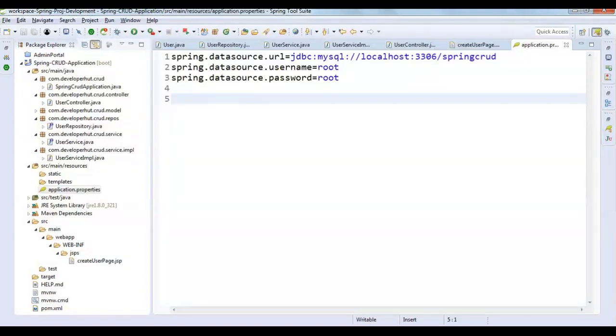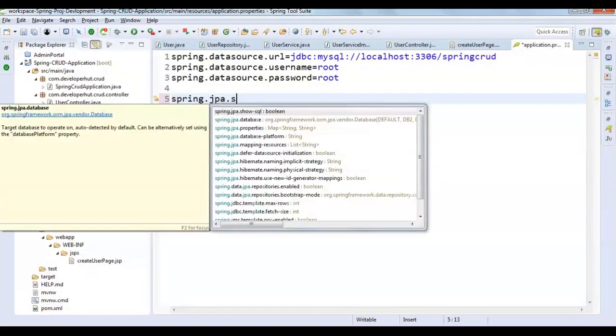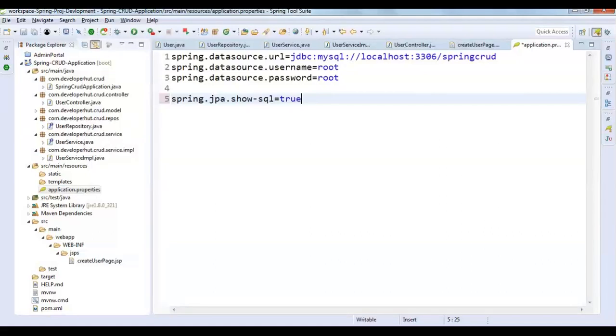So I will also add one more configuration, right? So spring.jpa.show-sql. What this property will do is show all the SQL statements that are going to be fired while adding or updating anything in the database. So this will print all the queries onto the console.